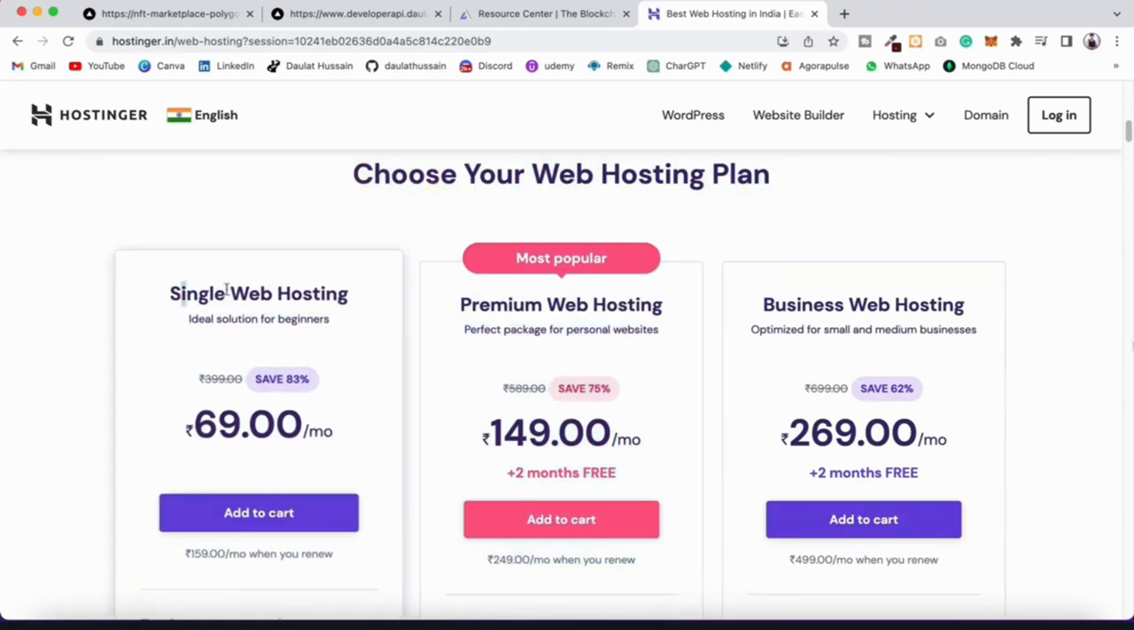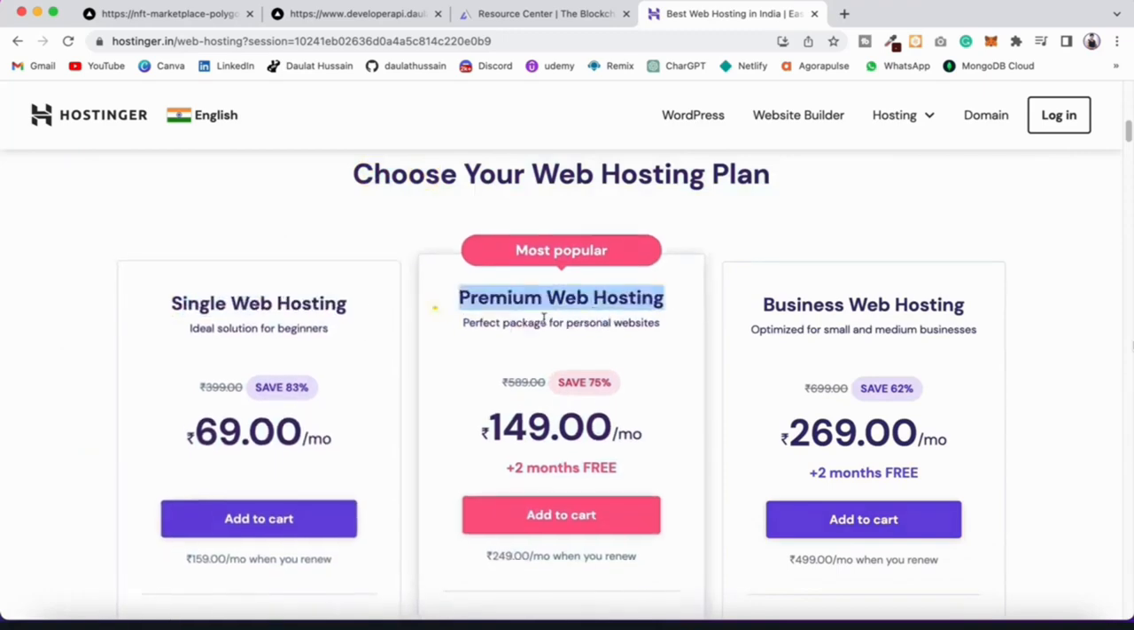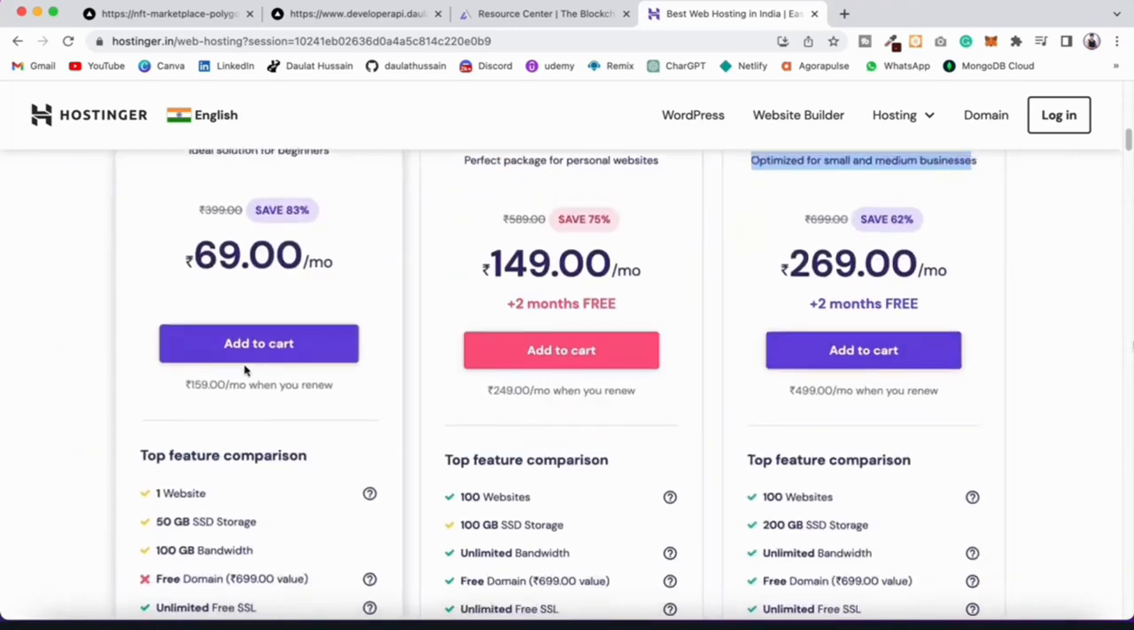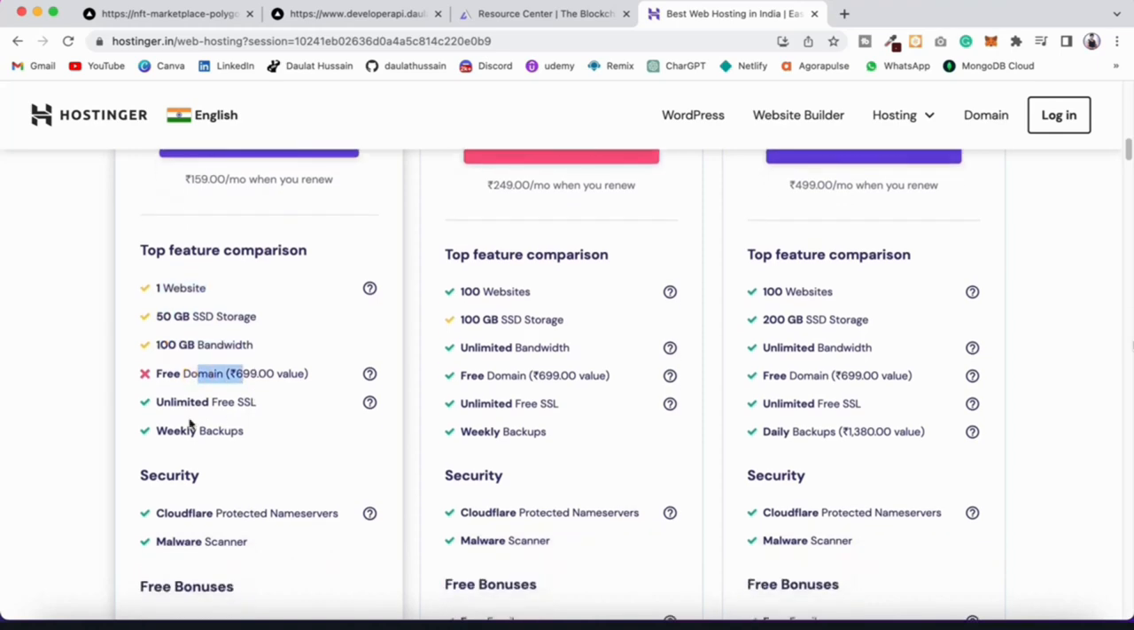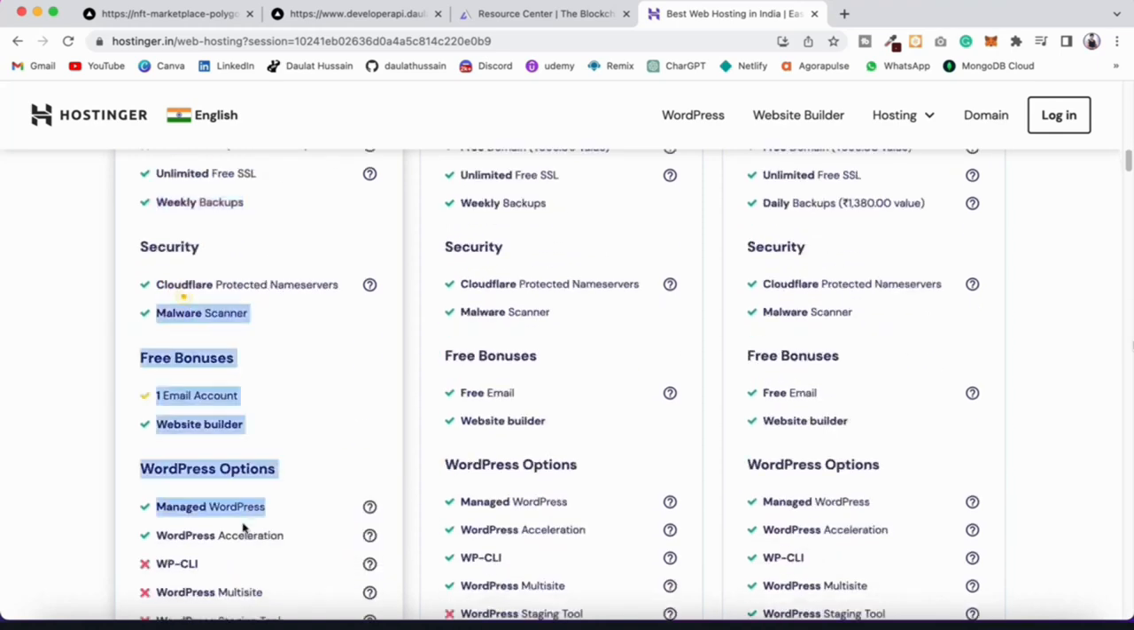This one is the single web hosting, this one is premium, and this is the business. If you come back to the single web hosting, you will get 1 website, 5 GB storage, 100 GB bandwidth. You will not get any domain, but you will get unlimited SSL and security and all of these things.